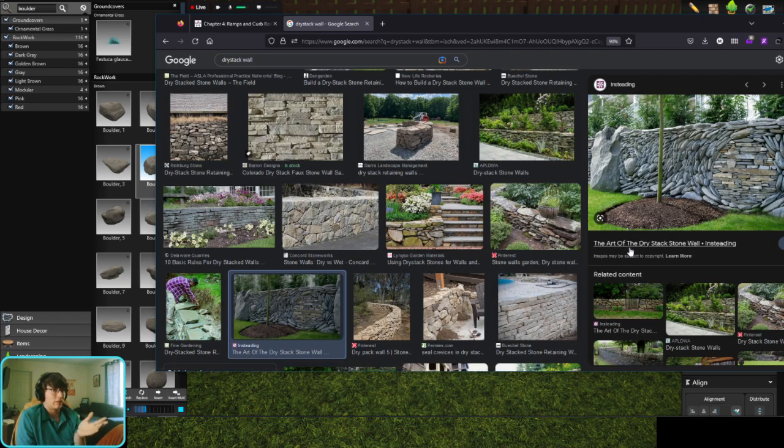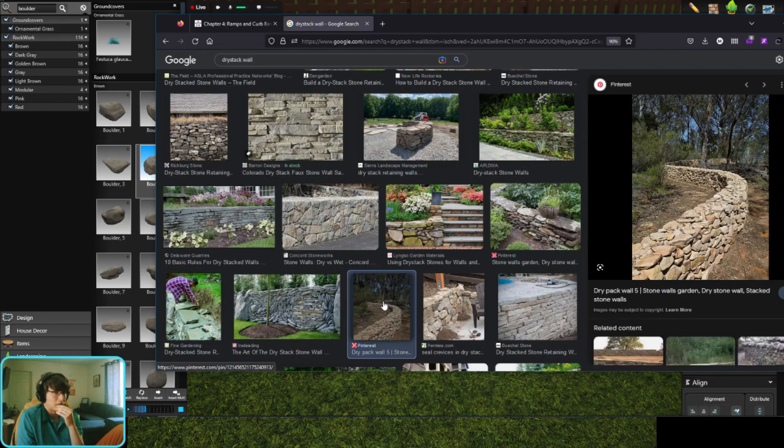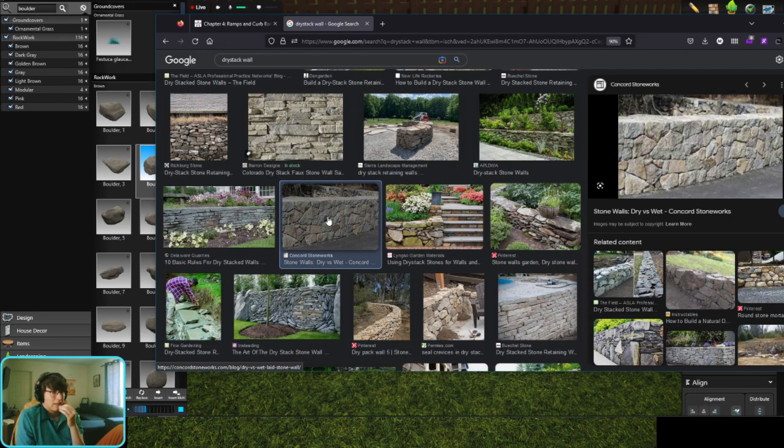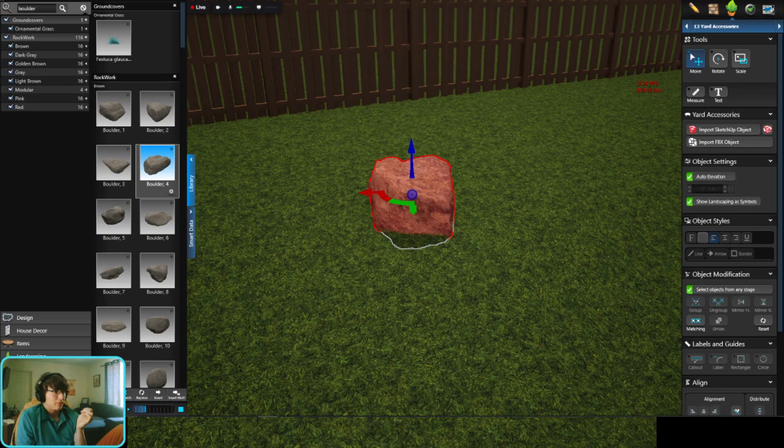Yeah, the art of the dry stack stone wall. They're not trivial to build. It takes years of practice to do this. That's what I want it to look like. Let me show you what the problem is.